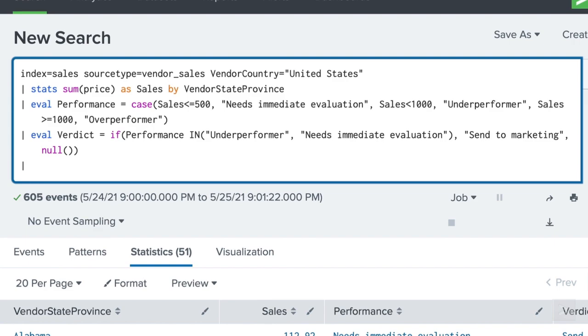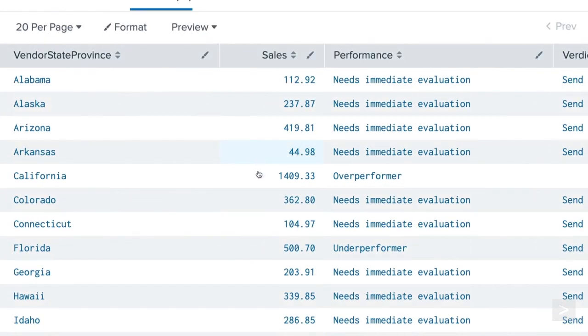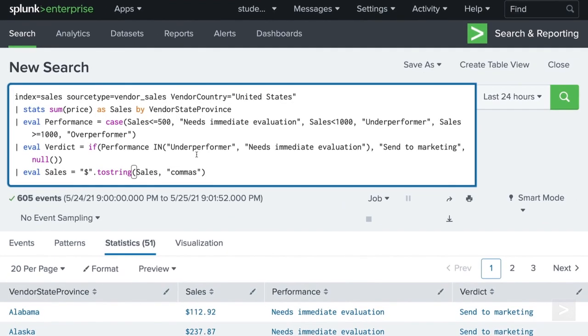And then lastly, we are going to add a dollar sign in front of these sales values because they represent monetary values. I will set sales equal to, concatenating a dollar sign to the front, converting sales to a string, adding commas where necessary. And one thing about concatenation with the eval command is to use a period instead of a plus symbol when concatenating strings and numbers to avoid conflicts.